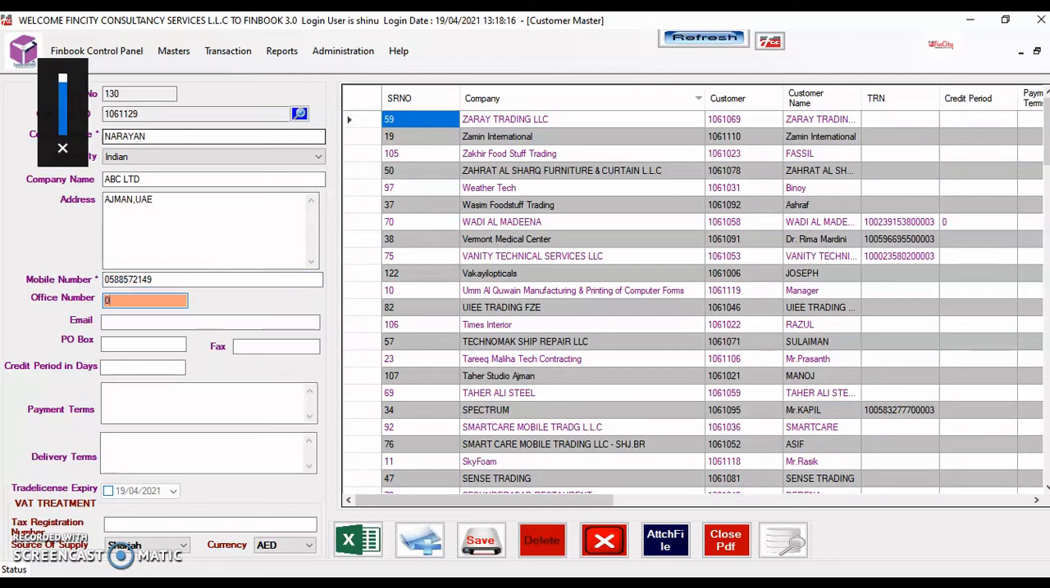Put the office number 0674822157. Again press enter. Focus going to email. You need to type the email. I just type at email.com. You need to enter the email of the customer company. Then press enter. Focus going to PO box. Put the PO box. Then enter. Fax. If you have fax, you can enter the fax.